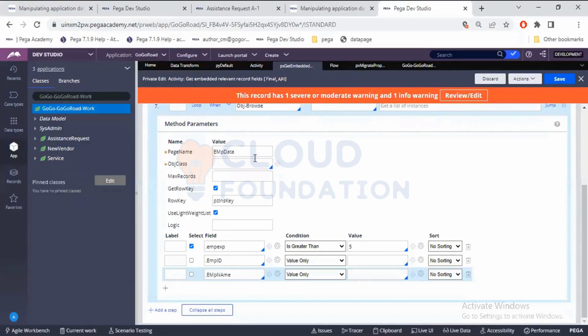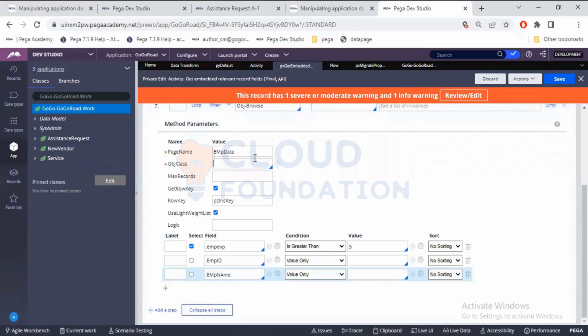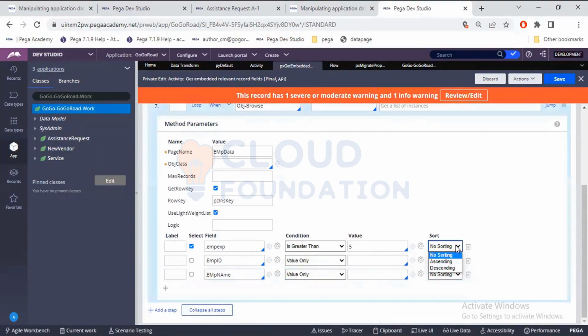You need to mention that class here, and whatever the conditions you need to fetch, like if you want to fetch any other properties or based on any other conditions, you have to mention it here. You can also sort the data, ascending or descending. Any questions on Obj-Browse?